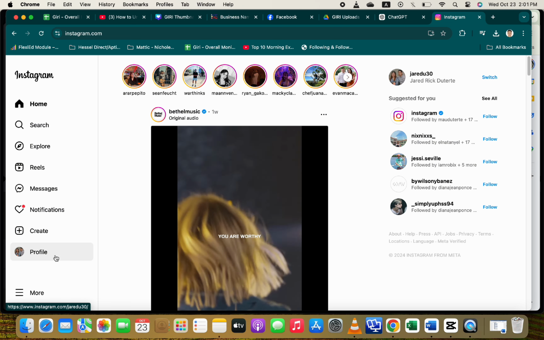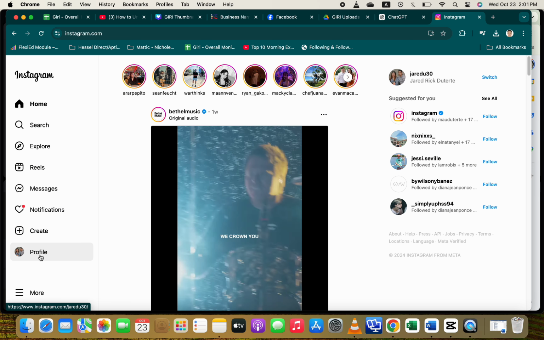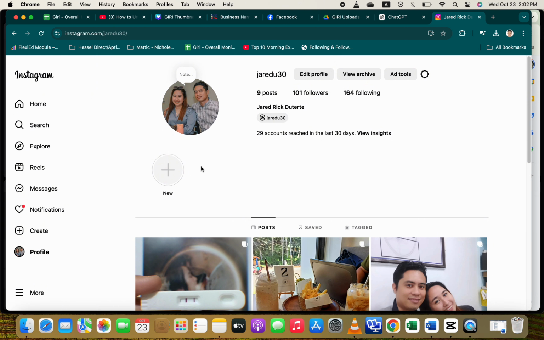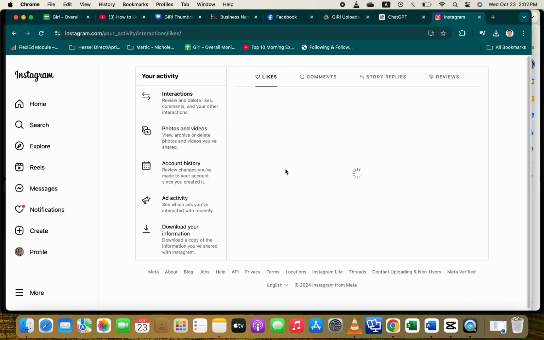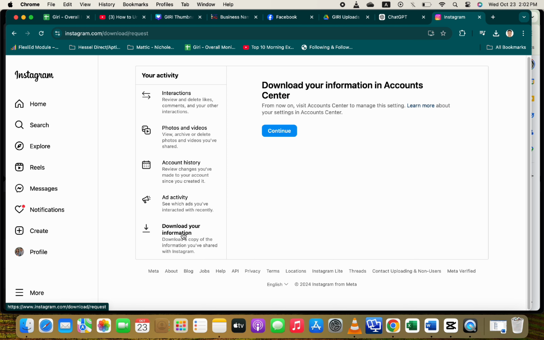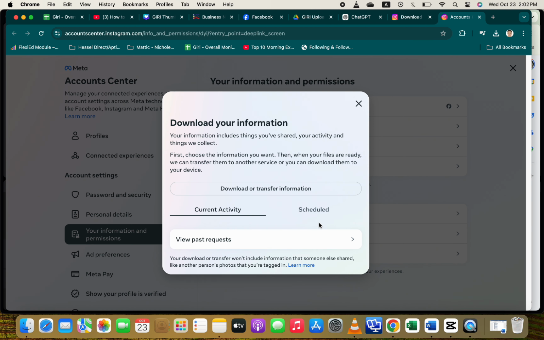Step 1. Download your Instagram data. Go to your profile and tap the menu icon in the top right corner. Select your activity. Scroll down to download your information. In the Meta Account Center, choose your information and permissions.